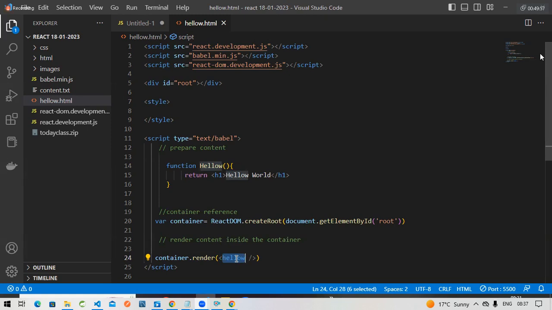Is there any element whose name is like hello? It is going to check in its dictionary of all HTML elements to find it. Is there any hello element or not? Hello element is not there in my HTML, right? Okay.